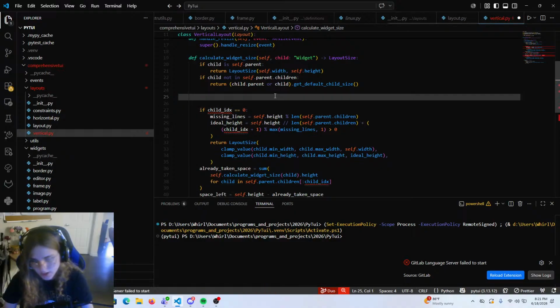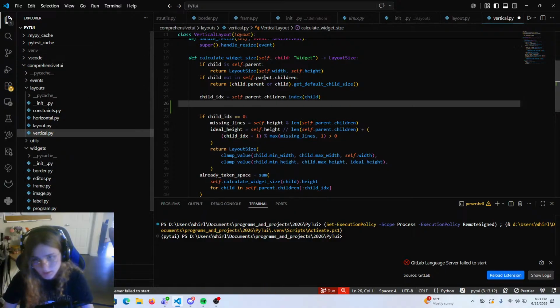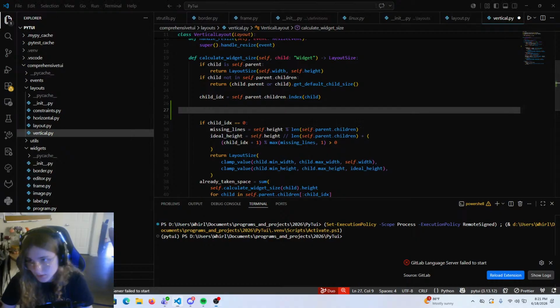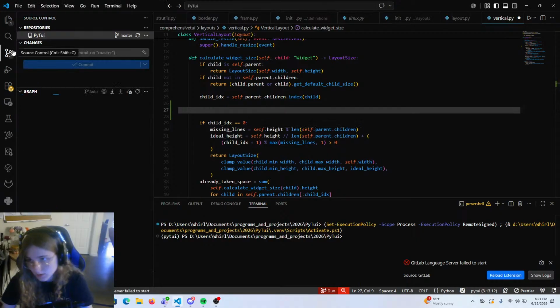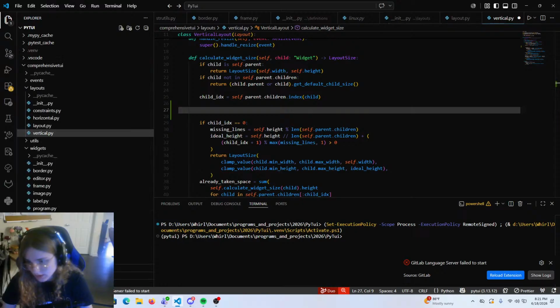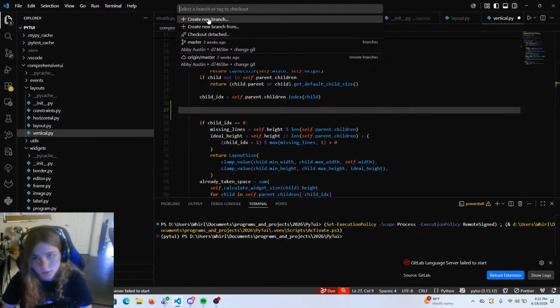So we do need this child index, right? And then, make sure this is working. Let's actually, yeah, this is the one. We're going to create a new branch.